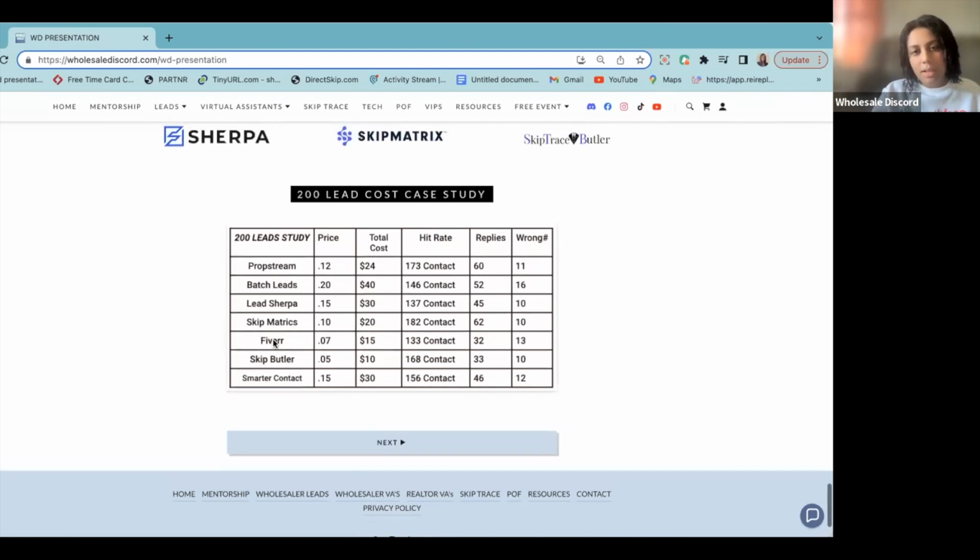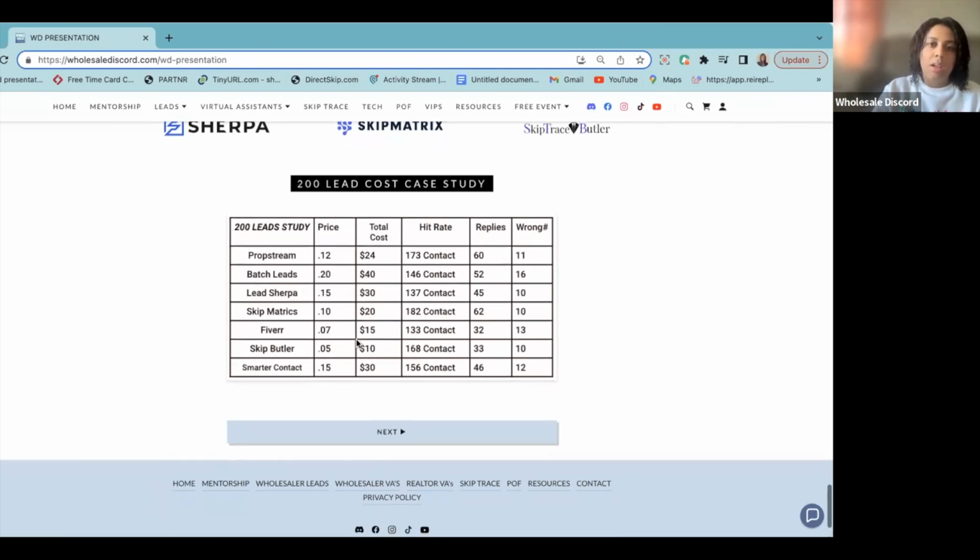So let's kind of talk about it. These are the costs of the skip tracing, how much it cost me to get these lists skip traced. This is the hit rate. So this is how many they actually found. Out of the 200 leads that I plugged in, PropStream only found 173. Batch Leads only found 146. Lead Sherpa only found 137, which was very disappointing. Skip Matrix, 182, Fiverr, 133, Skip Butler, 160, and Smarter Contact, 156.